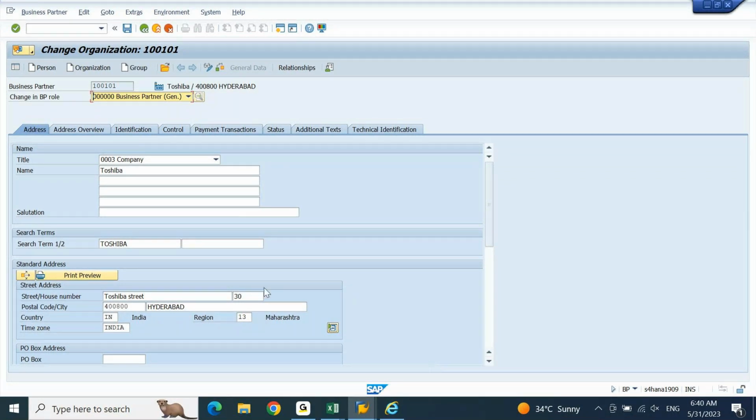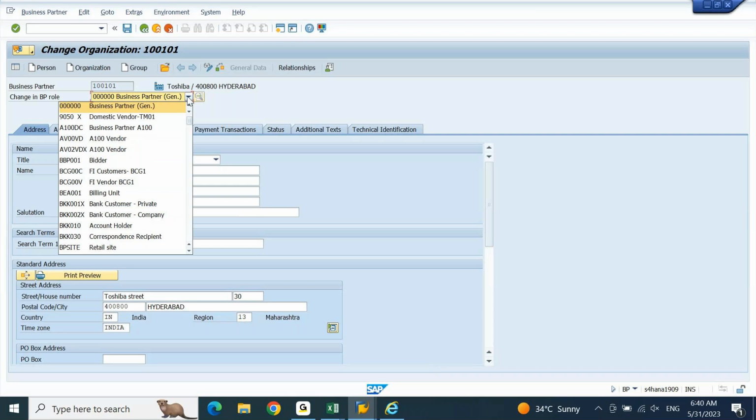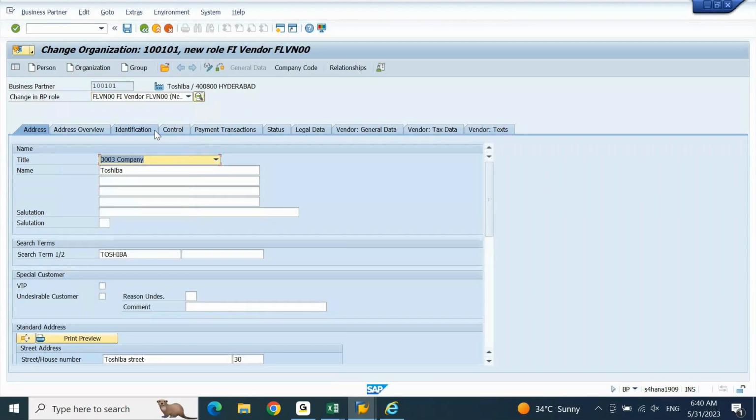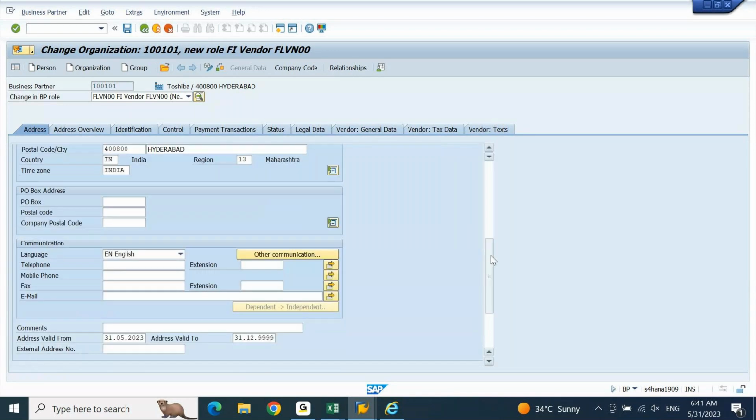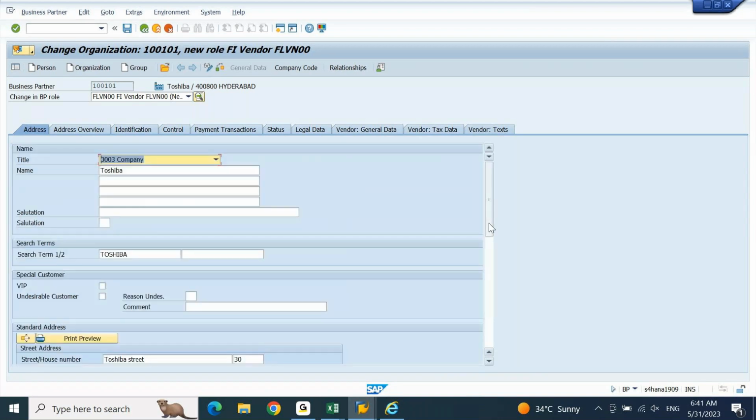Let us select finance vendor role FLVN00. Here it is, FI vendor. And the moment you create finance vendor, there are additional tabs which are getting added related to vendor master. Now address is common. From your general role, from your basic role, all zeros, address will get auto copied to your vendor role. If you amend anything in the address here, this address will get updated in your business partner general role 000 also.